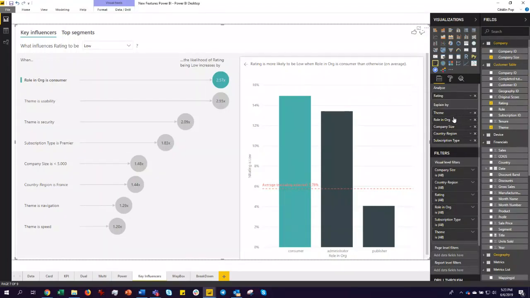So we added the theme, we added the role within the organization for the customer that gives us the rating, the company size to see whether that has an impact or not, the region the client gives us feedback from, and the type of subscription that they have. And what we're seeing here, in just a matter of 2 to 3 seconds to plot the data and get these insights, is that the low ratings are given by consumers. So the role within the organization is consumer.